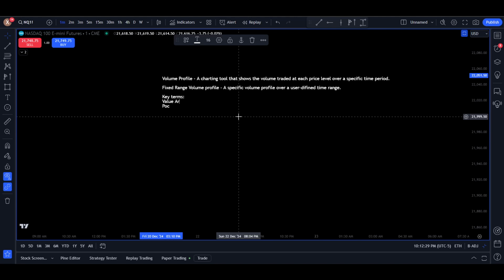So you have value area, you have POC, and you have high volume nodes, HVN. You have low volume nodes, and then you have value area high and value area low. So VAH and VAL.